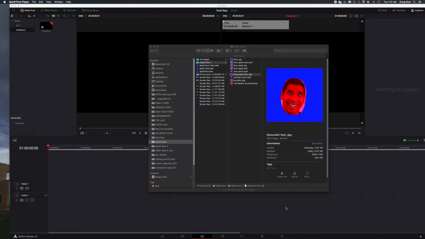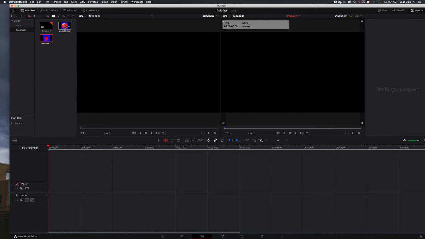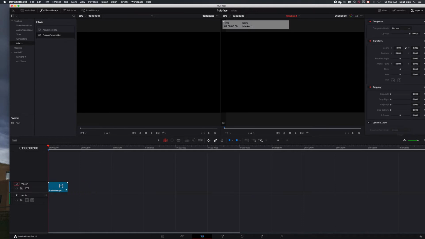Okay, now I'm going to show you a similar animation in DaVinci Resolve using the Fusion tools. So first thing I've got to do is drag two images onto the timeline. One is the pumpkin and the other is the blue underface. And then we go into the effects library, effects, and then a Fusion composition, and you drag that onto the timeline.